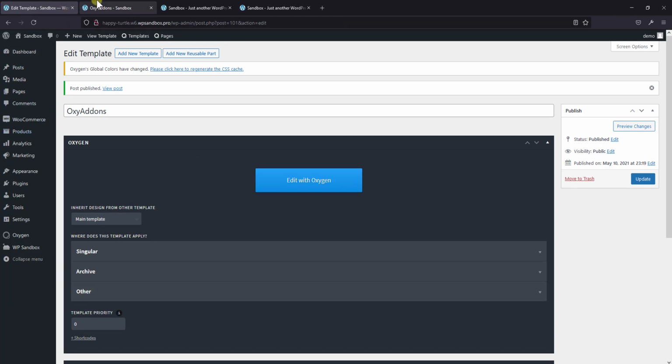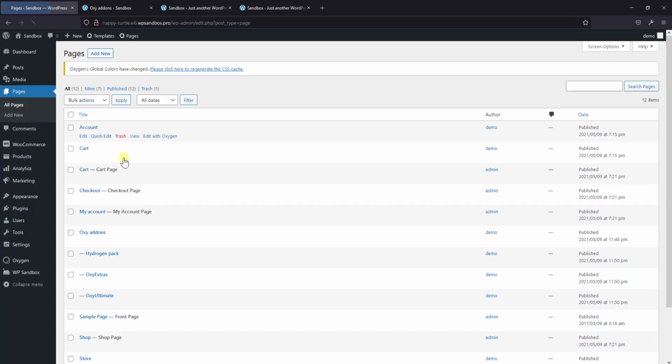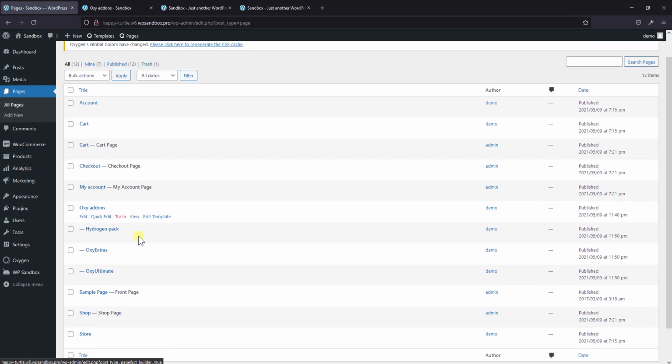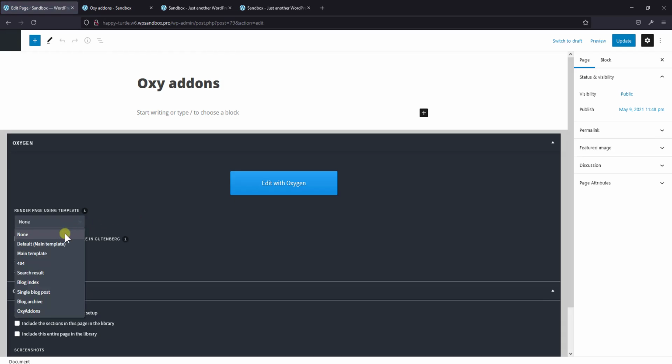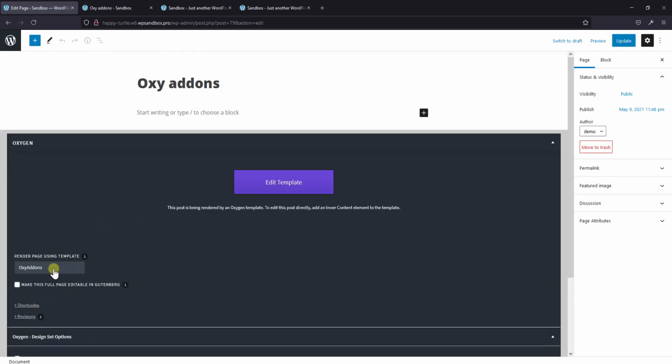Then I'm gonna go to my pages, and then I'll select that Oxy add-on page, and then I wanted to use that template that I just created. Okay, so I'm going to choose it to use this. Now notice that this template doesn't have an inner content yet. That is why it's telling me to edit template. So I'm gonna go ahead and edit that.